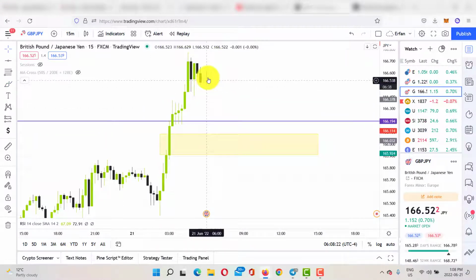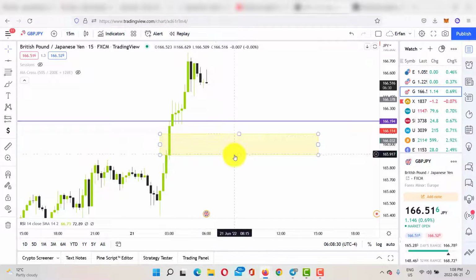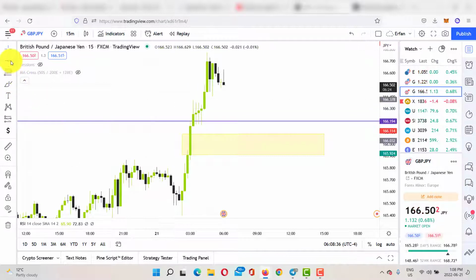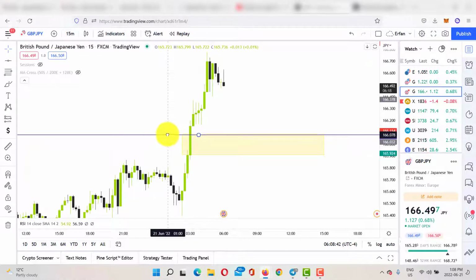So let's say that the price is right here currently, and I want to get notified when it reaches this level, because this is the zone that I care about. This is my golden zone, and I want to know what happens when the price reaches this level. It's super simple, guys. You just use one of these levels here, since you are using the pro version, and you just bring it down wherever you want.